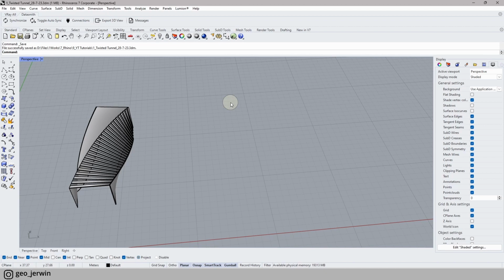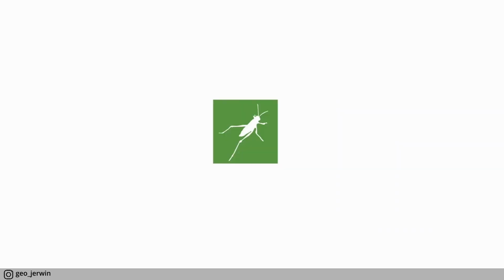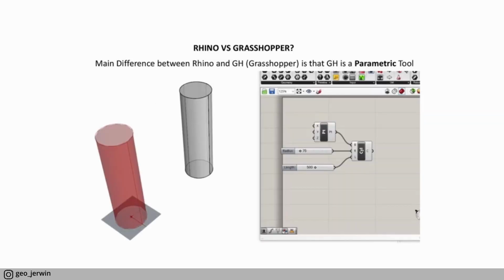So before going to Grasshopper, let me tell you something about Grasshopper. Grasshopper is actually kind of like a plugin for Rhino. As soon as you install Rhino, it'll be on there without you worrying about it. Here we can see the difference between the objects created in Rhino versus Grasshopper. This particular object is created in Rhino. You can just create a circle and then extrude it to create a cylinder. Let's see how it's done in Grasshopper.